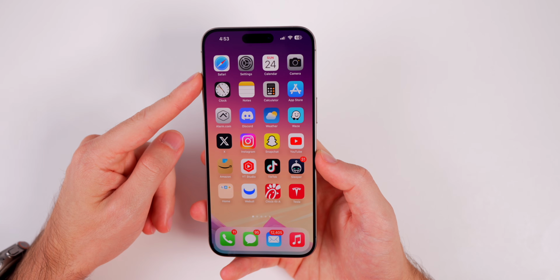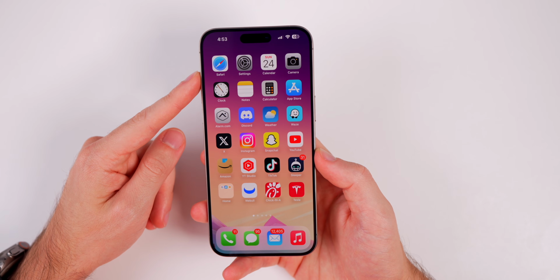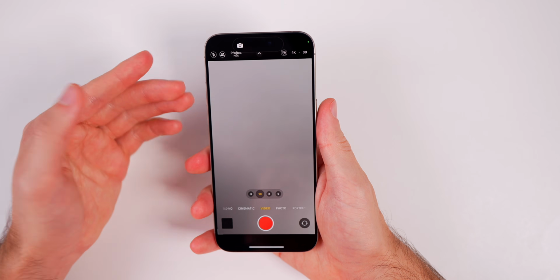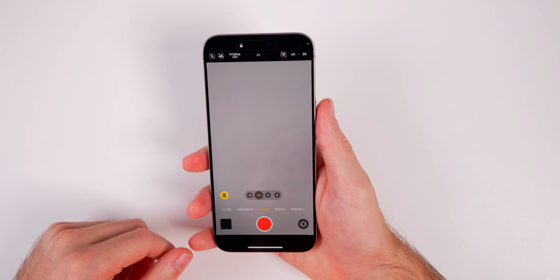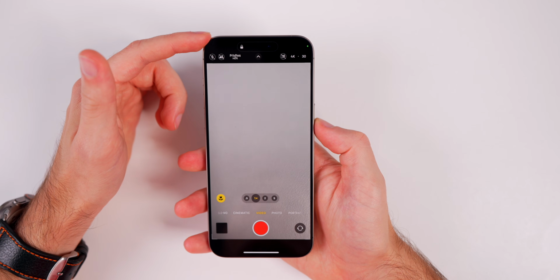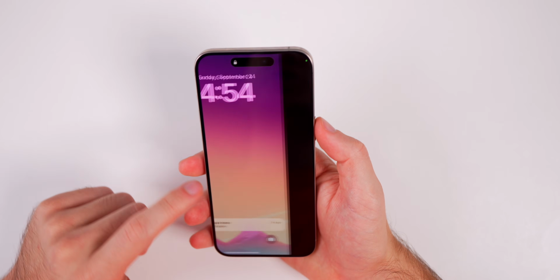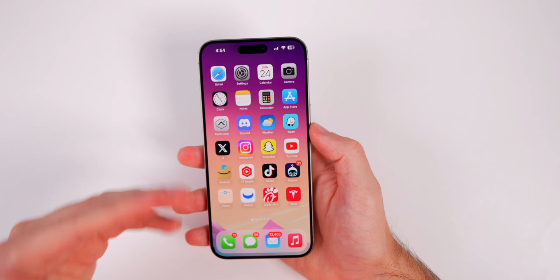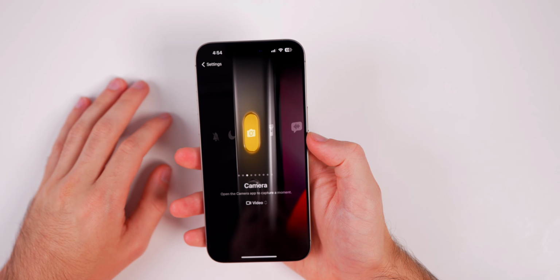And keep in mind, this action button works no matter where you're at in the OS, even if you're on the lock screen. If I'm on the lock screen right here and I press and hold on that, you can see it will open up the camera. Now, of course, your phone will still be locked, so you will need to unlock your phone for certain actions, but you can do it from anywhere, whether you're in an app, on the lock screen, or the home screen. No matter where you are, this action button will work.